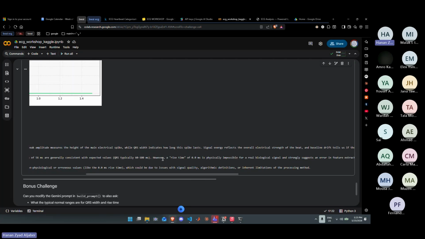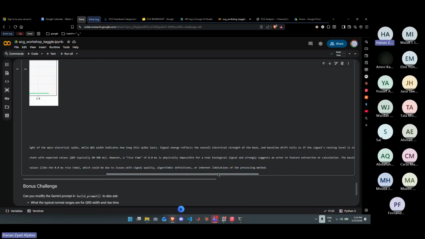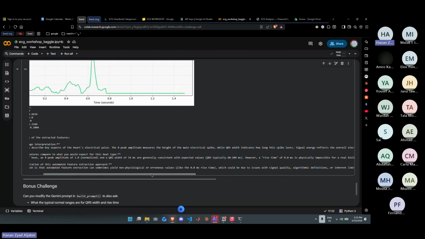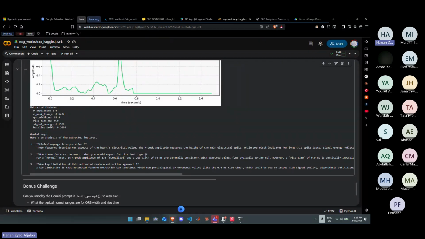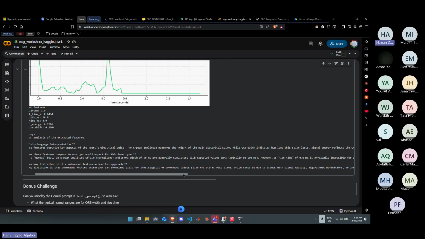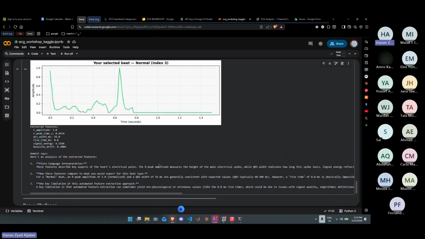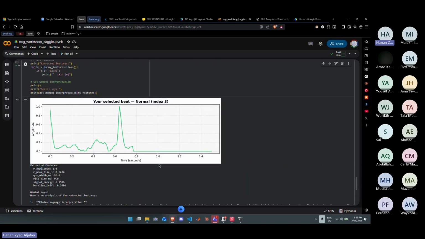See here, for example, it's telling you, however, a rise time of 0 is physically impossible for a real biological signal and strongly suggests an error in feature extraction or calculation. So it will even criticize what the readings gave us. And then we asked it also to give us a key limitation of this feature. So here it says that the limitation is automated feature extraction can sometimes yield non-physiological values like the rise time. So this could be an issue with the signal quality and the algorithm. So this is basically an example of the normal beat.